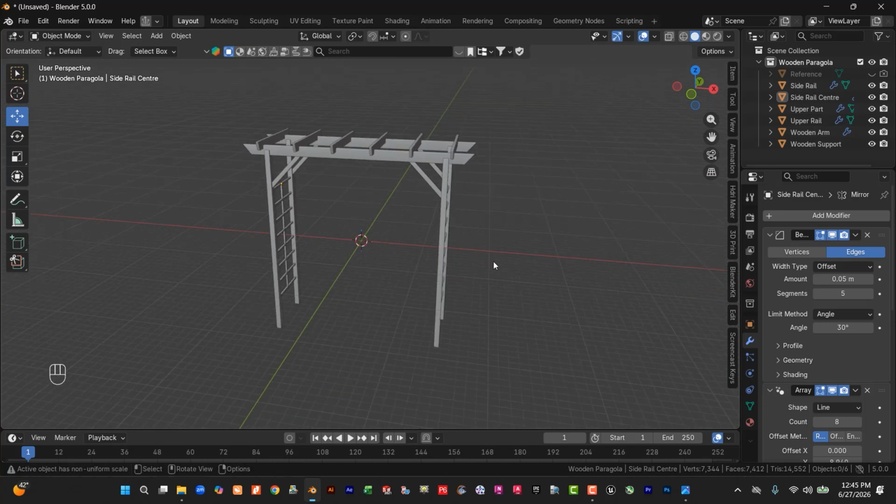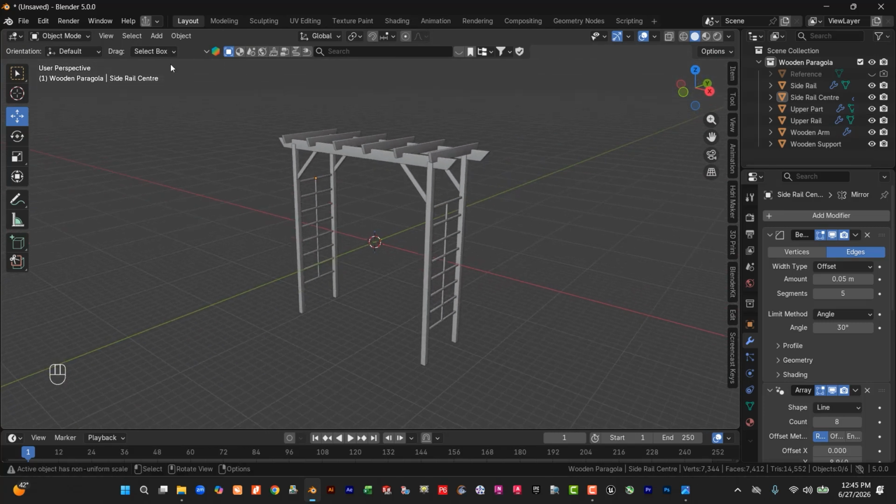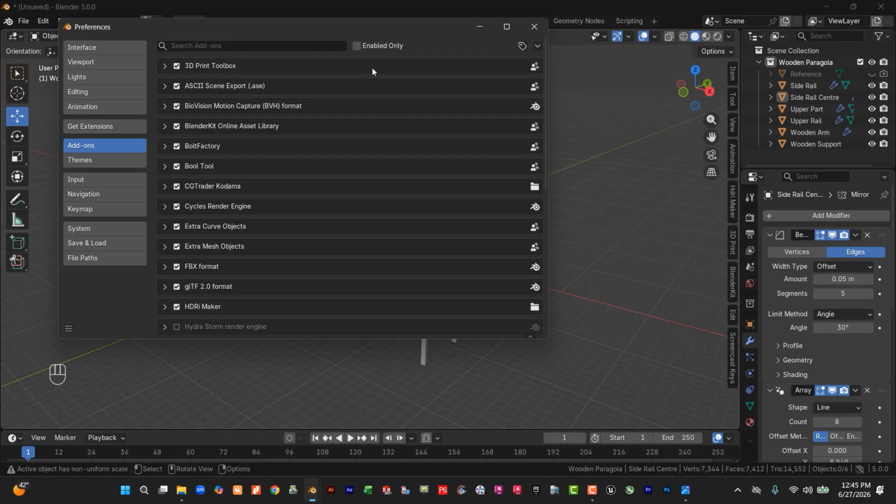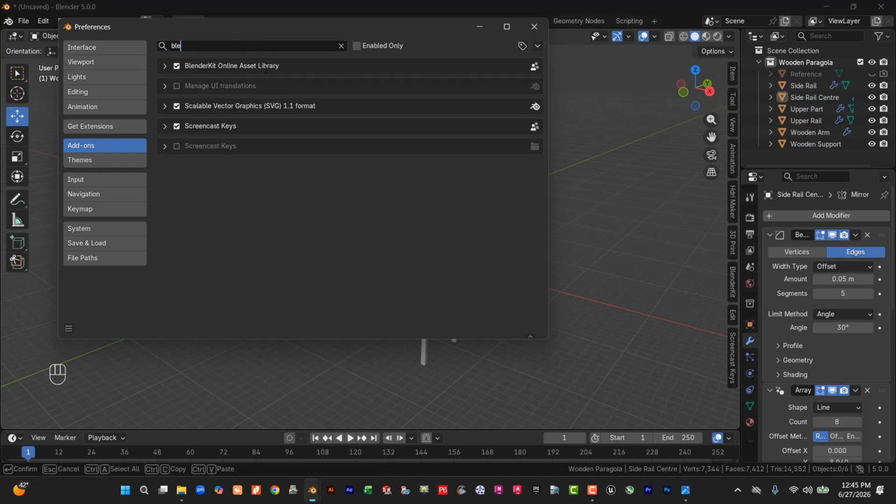So the next part is texturing and material. So we will use BlenderKit. You can install this BlenderKit in your software. For this purpose, go to Edit, Preferences, and here BlenderKit. You can download it from the internet, it is easily available. So just download and install this add-on in Blender.